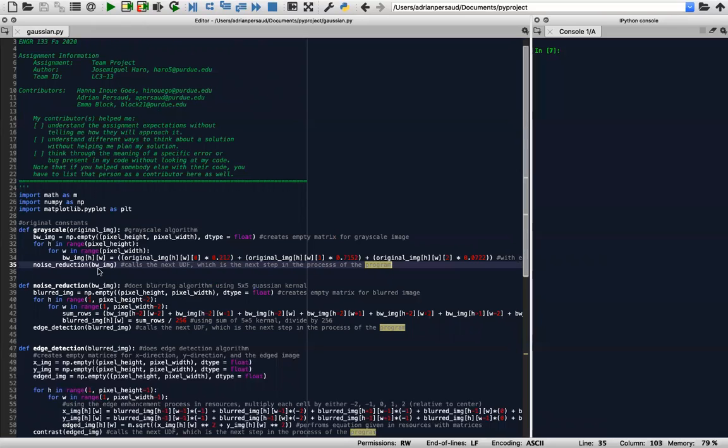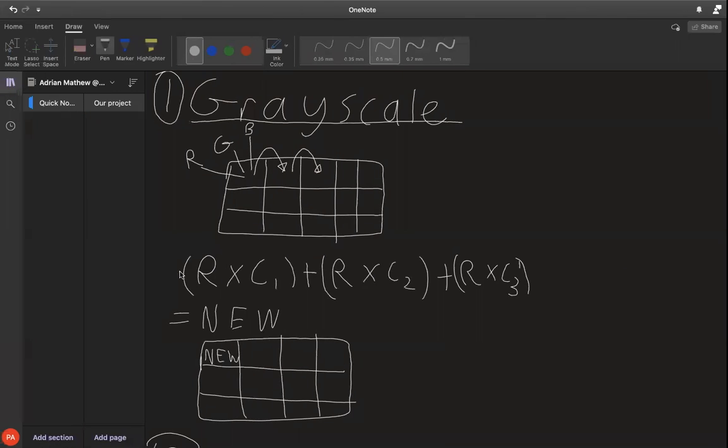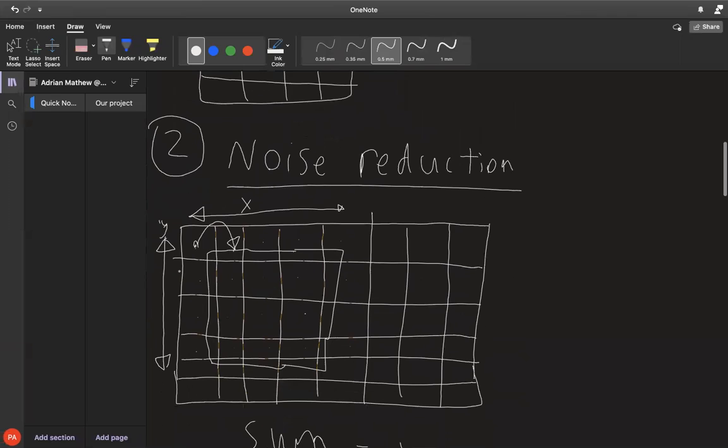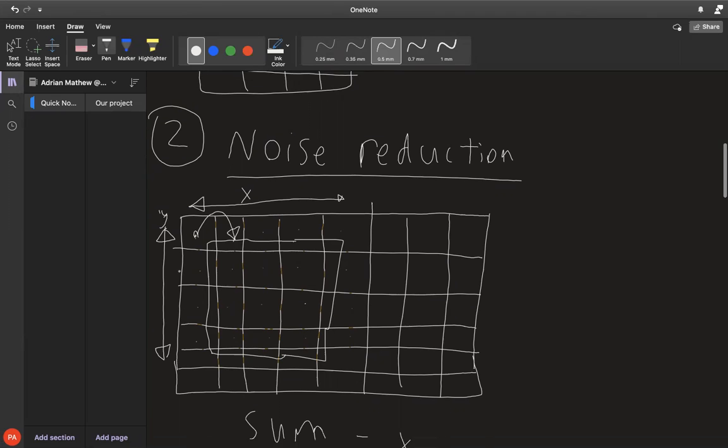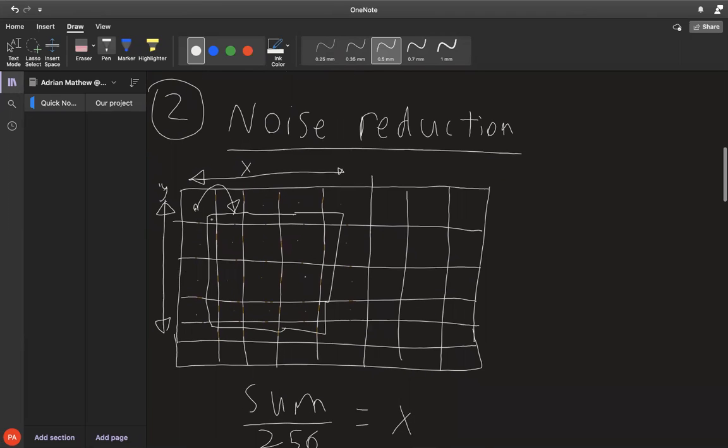Then our function calls, we take this new image, our grayscale image, and put it into the noise reduction function. So this moves us on to our next part, the noise reduction. What we're essentially doing is using a Gaussian kernel to give us a more average image. To explain this a little bit, we can explain this in a more simple way. Here's our big overall matrix. Let's say it has n1 times n2 dimensions.